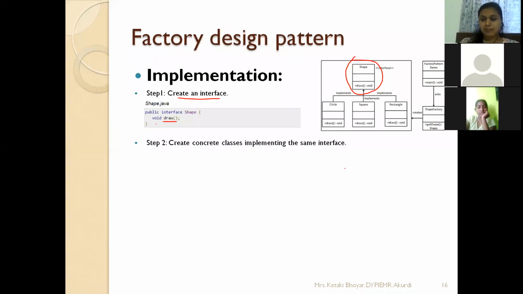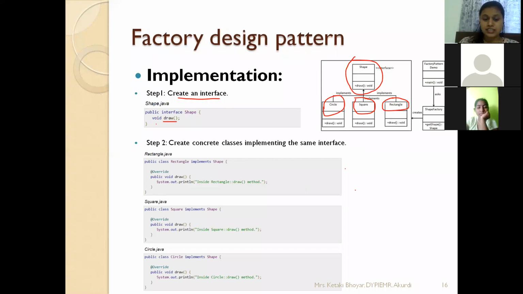What is the next step? The next step is to create the concrete classes implementing the same interface. We have three concrete classes: circle, square, as well as rectangle. These are the three concrete classes that we are going to create. Now see the code for these three concrete classes. I hope it is visible to all of you. Please look at the code carefully. It will help you to understand the factory design pattern.